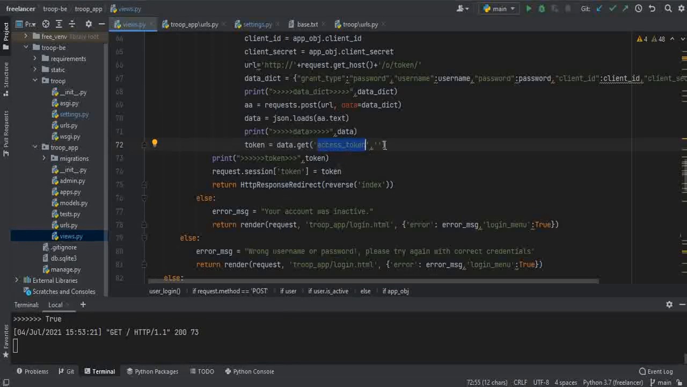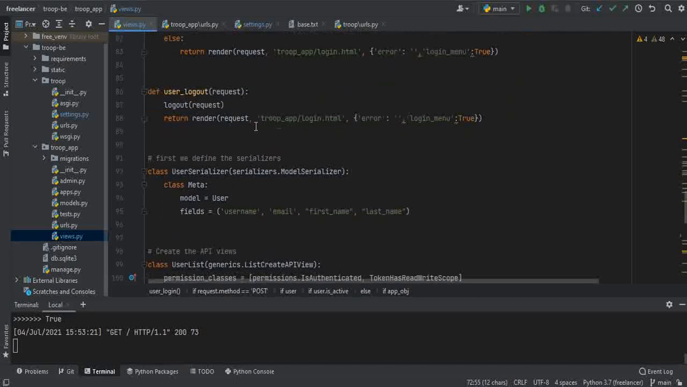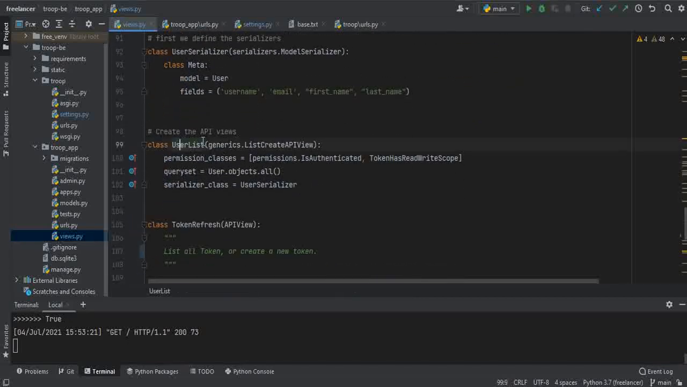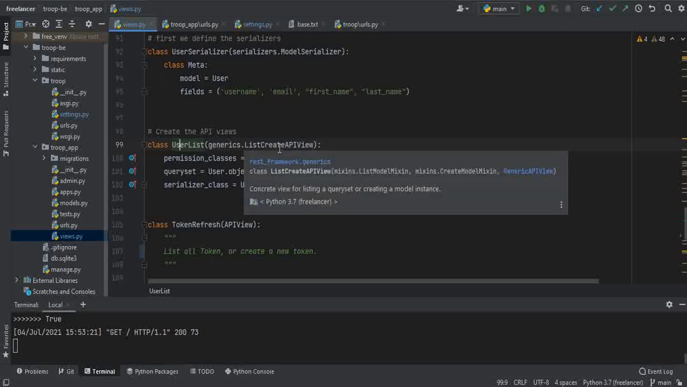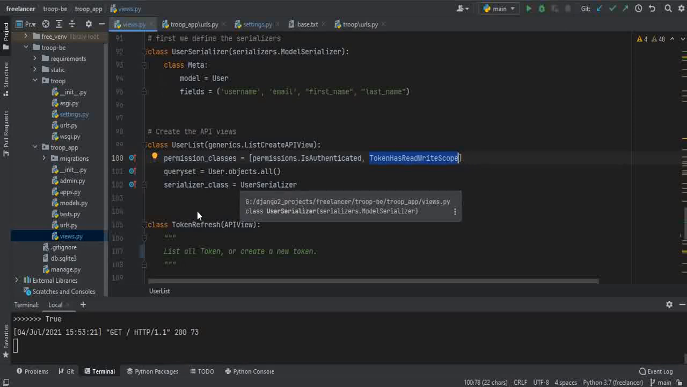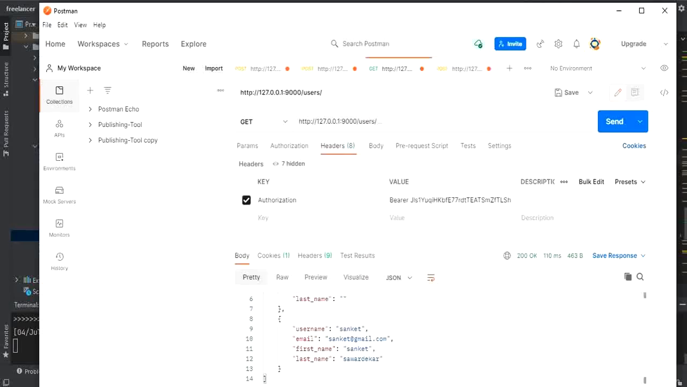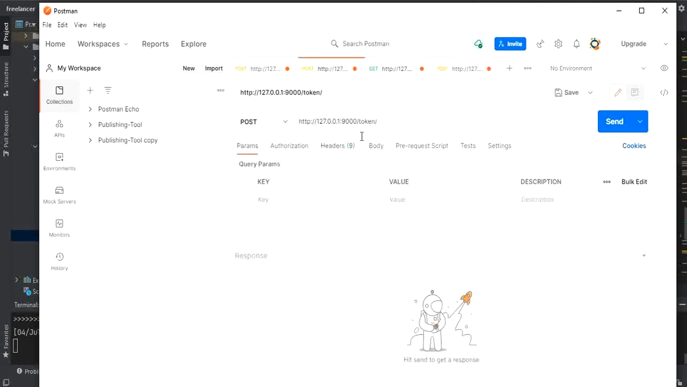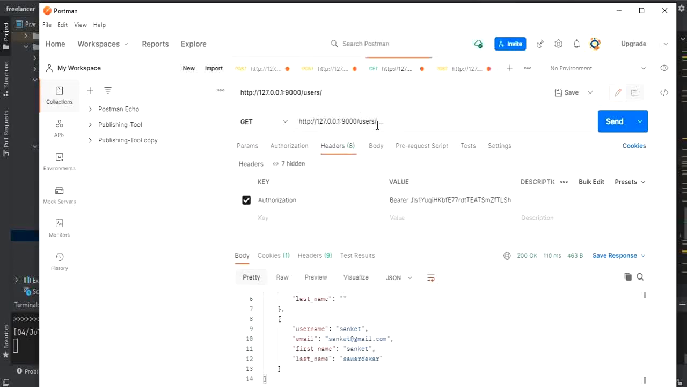Now we move to the user list. It basically has a ListCreateAPIView, and here we have is authenticated, because we require authentication and also a token. The token has a read write scope. Then we access the queryset, User objects, and serializer. Now you can go to Postman and access that user URL.